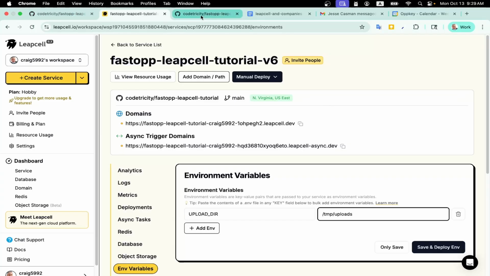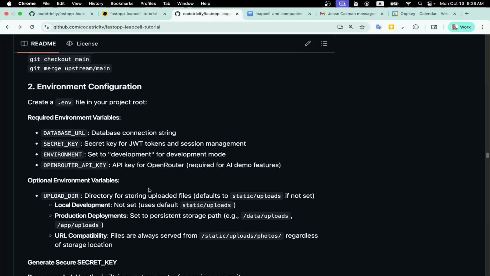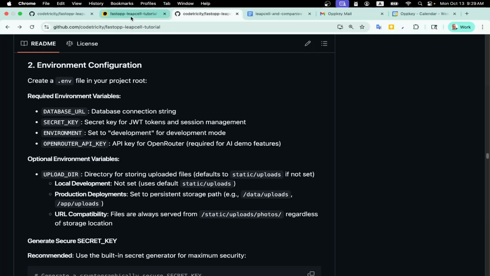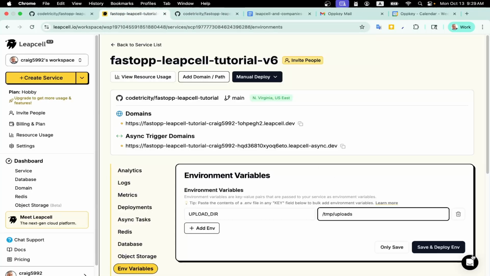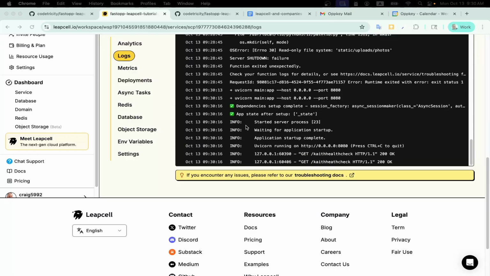Okay, let's check the documentation. Upload_dir, all in caps. And then for Leapcell, it is /tmp/uploads, which is not here, but I'll create a separate doc for Leapcell after this. Okay, I'm going to save it, and then let's go save and deploy. You can see that it started the deployment again. Application startup was completed, and it is doing these health checks.